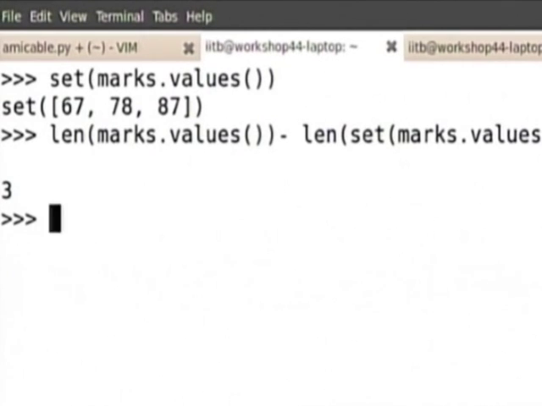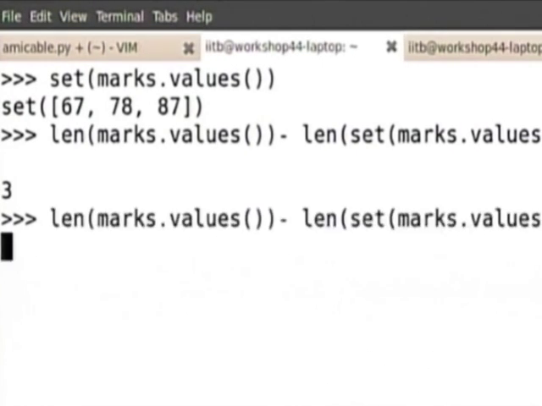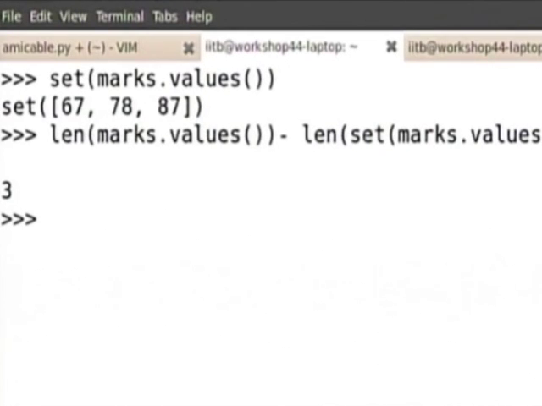Now, which are these? That is a tricky problem. Why? Now, you know 67 and 78 are the duplicates, right? But how do we know? The only way is to look through each of these, count how many times it occurs in the original. So that is the only way. So let us go back and write the code.